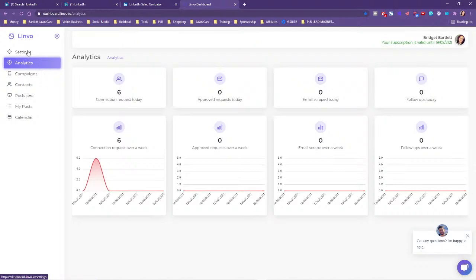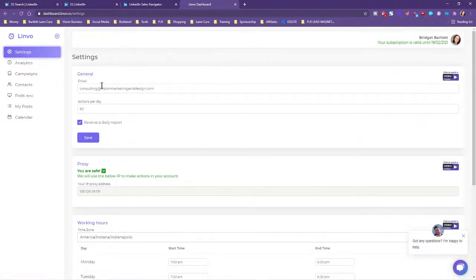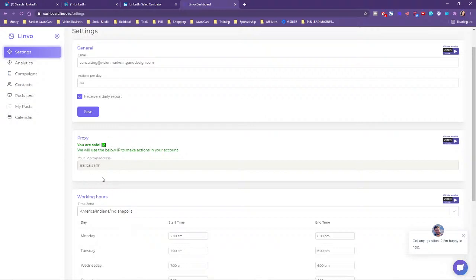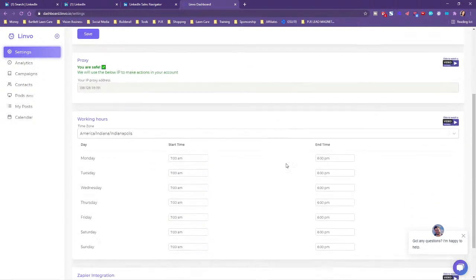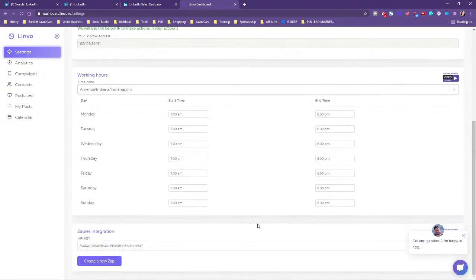So how this works is, when you first get your account, you get your own IP proxy address. This makes sure that you don't get blocked by LinkedIn, okay? You can put your email address here, and you can set it for actions per day. Now, if you just have a normal account like I do, where you don't pay for anything, you really don't want to do any more than 80 actions per day, because you want to replicate real time. You want to put your business hours in here, because that's when it's going to run.